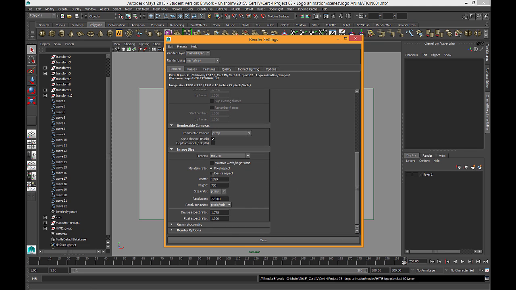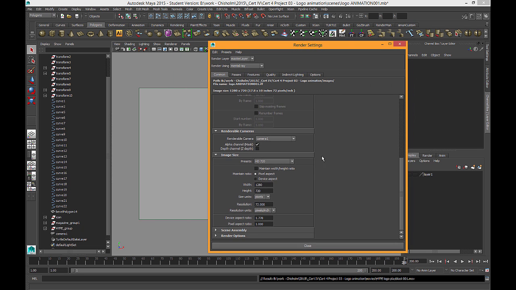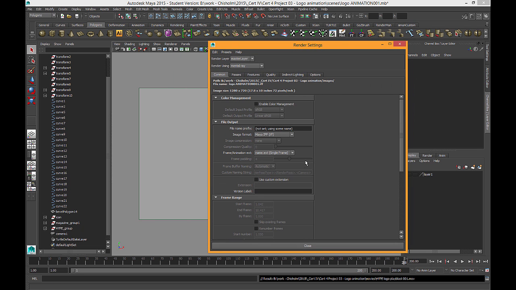Now what that's going to be is whatever camera we're using. So for example, we'd use camera 1 in this case. We want to have alpha channel ticked just here. And we want to pick a format which allows an alpha channel to be embedded. So the image format, for example, you might use a Targa or a PSD or even a PNG just here.